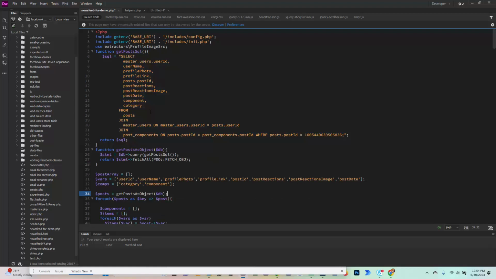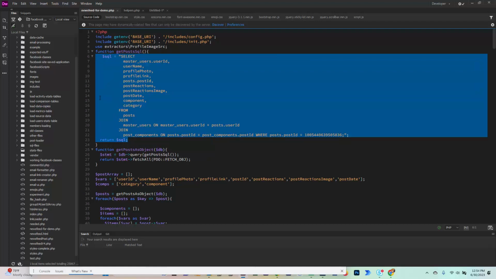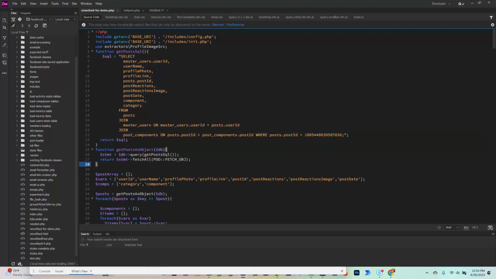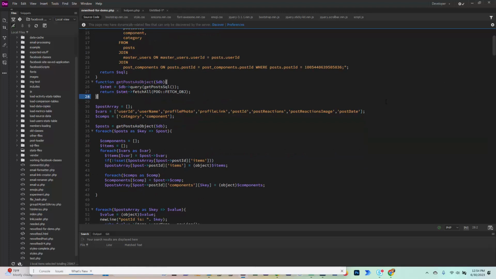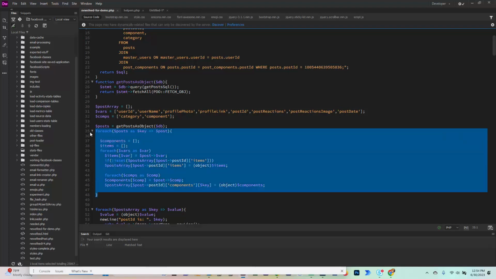Okay, and so this get post SQL is just kind of a nice way. It stores my SQL, and you'll see I'll use that to make other functions. Okay, now what we've got to do is put together the components, the items in the components, and we should actually make two functions for this. We'll just make one. Okay, we'll just make one function.